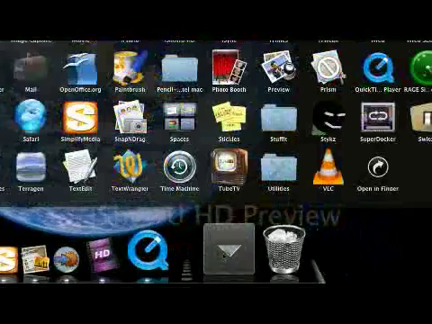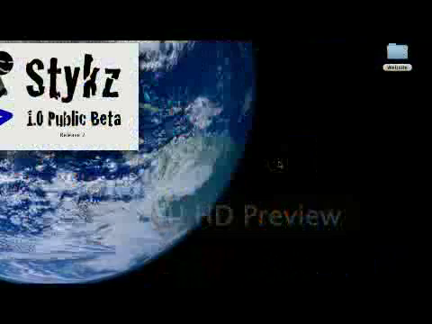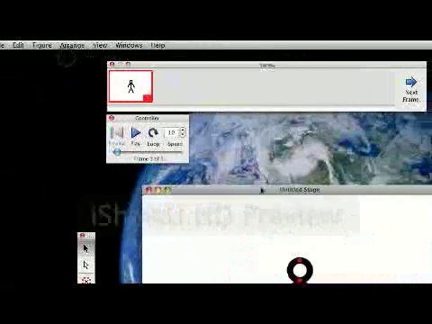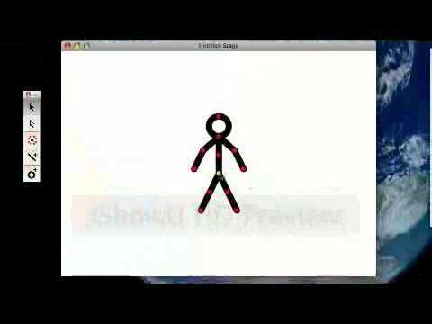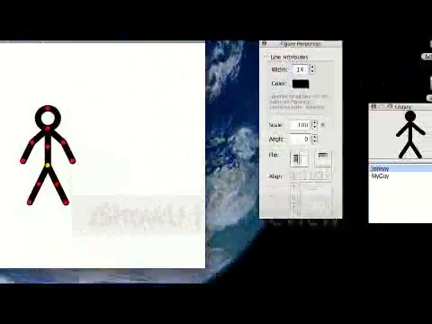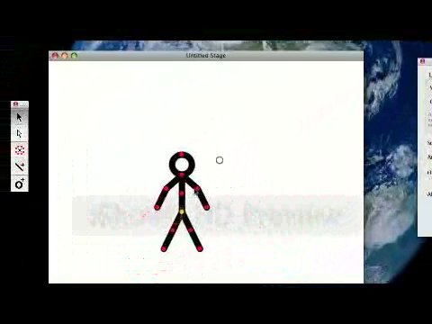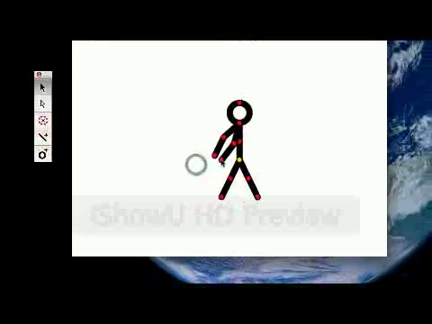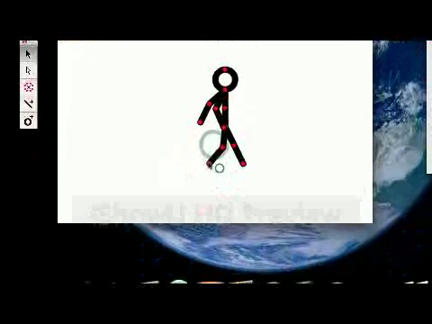Once you have it downloaded, you can open it, and it'll come up with a bunch of windows that look like this. So, you have your stage, which is this big window, okay? This big window is where you manipulate your stick figure. Put in, you know, whatever position you want.